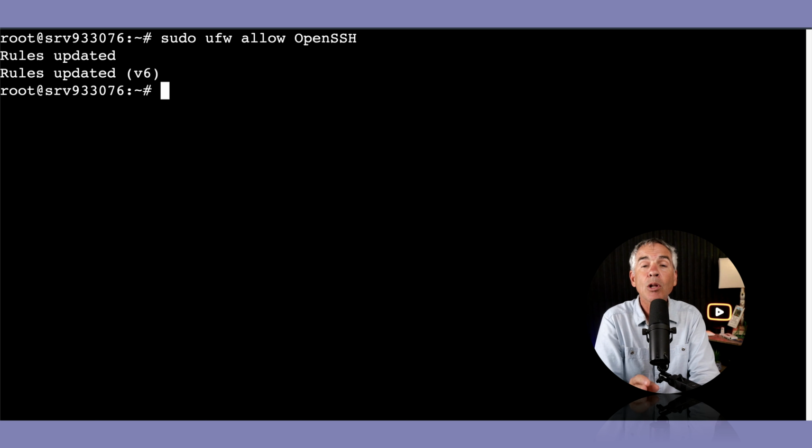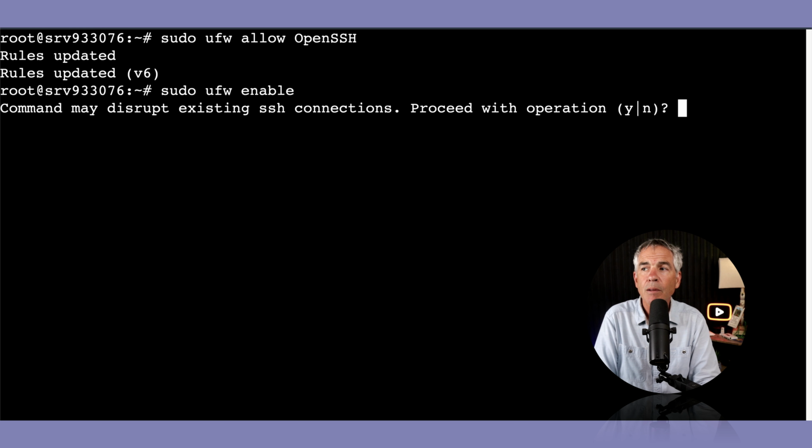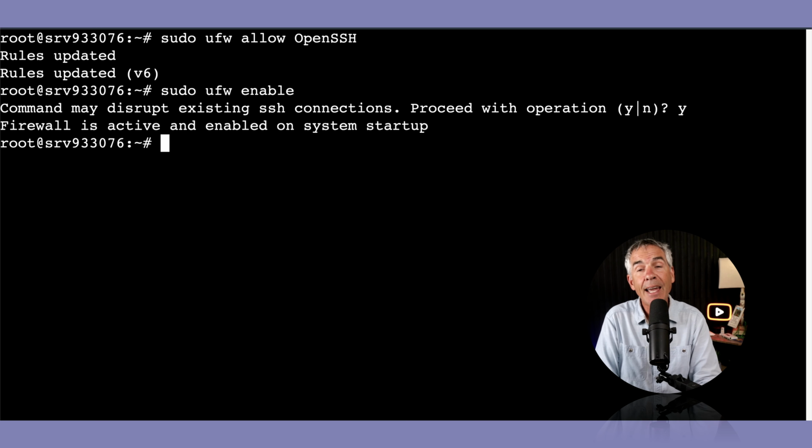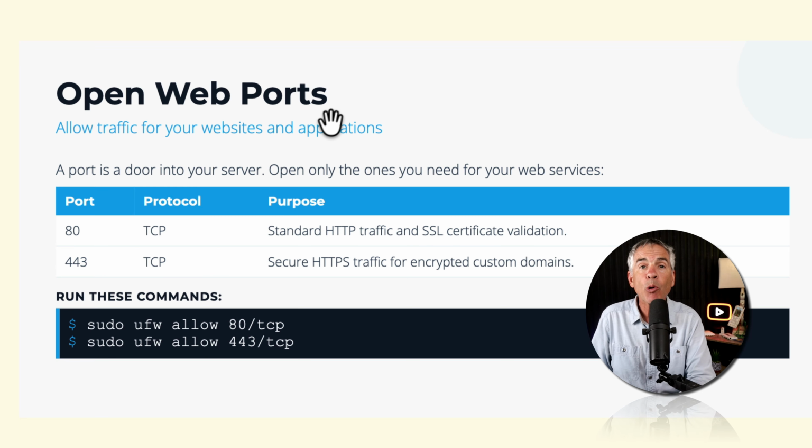And to enable or activate UFW on your Hostinger VPS, after you enabled port 22, all you have to do in the terminal or over SSH, type sudo ufw enable, ENABLE, tap return. You're going to tap Y to proceed, tap return. Firewall is active and enabled on system startup. Nice job.